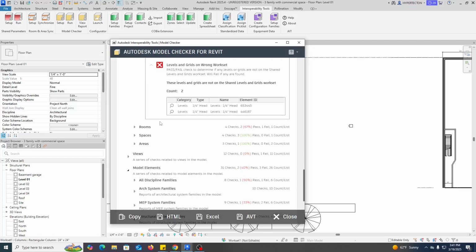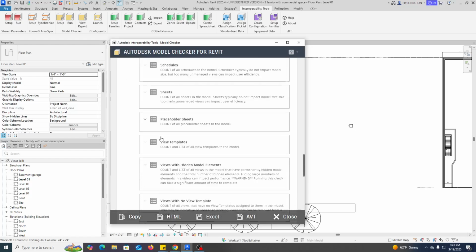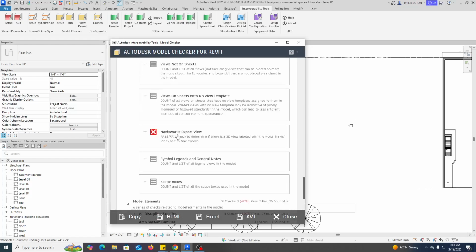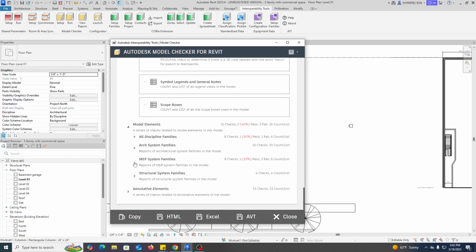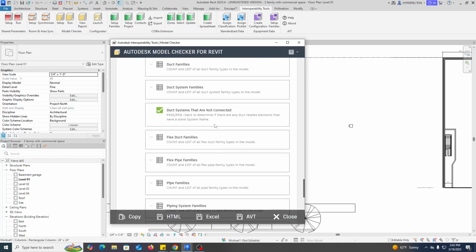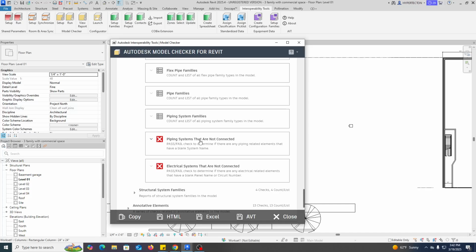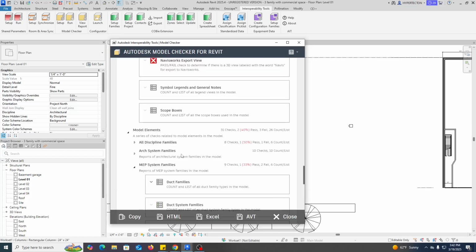I'm showing you here views, issues, Navisworks export view. Here there are issues, so it's going to show you how to improve your score. Duct families that are connected. Then we have piping systems, electrical systems, all of the areas where you need to improve.